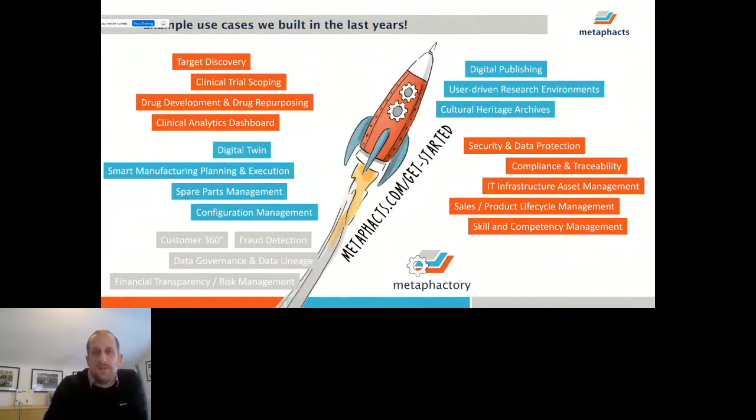So just a few of the example use cases we have built in the last years. There's a lot of things in life sciences and pharma, from target discovery to clinical trial scoping, drug development and drug repurposing, clinical analytics dashboards to engineering for digital twin or spare part management use cases. So a lot of different places where you can apply this approach and technology.